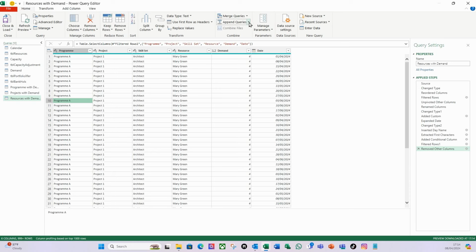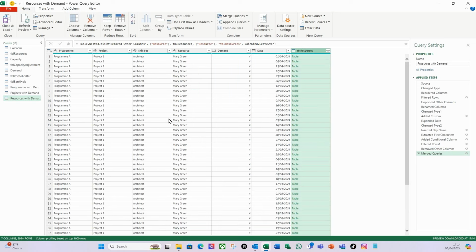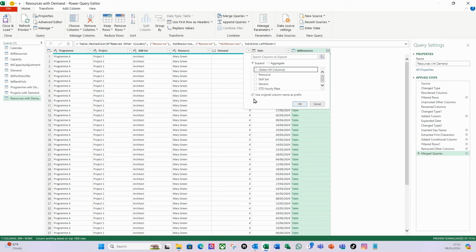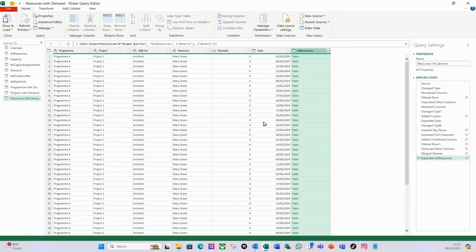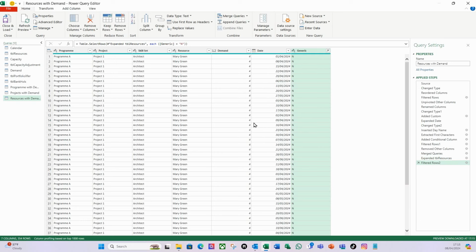So the way that we're going to do that is we're going to select merge queries again from the drop down. So this is our current table, and then we're going to select the resource table resources. The relationship's going to be based on the resource name, so resource, like so. And I'm going to click OK. And then with the outward facing arrows, I'm going to untick select all columns. I'm going to untick use original column name as a prefix. And all I want to select is generic and tick that and click OK. And I'm just going to filter and say I only want those resources that are not generic, i.e. no, N for no, and click OK.